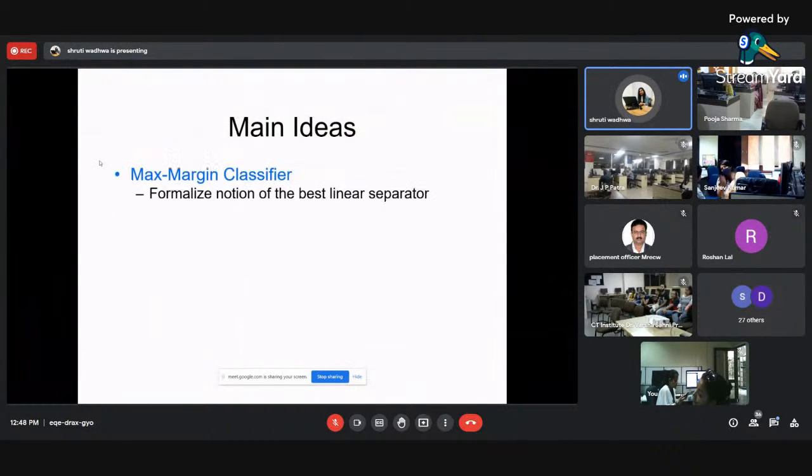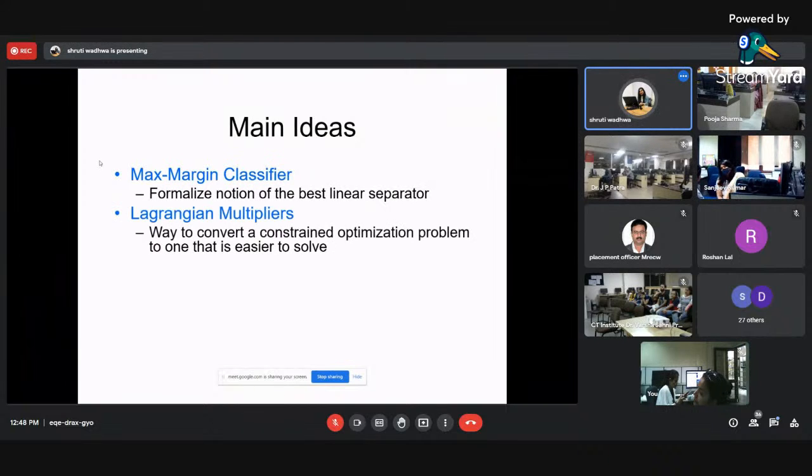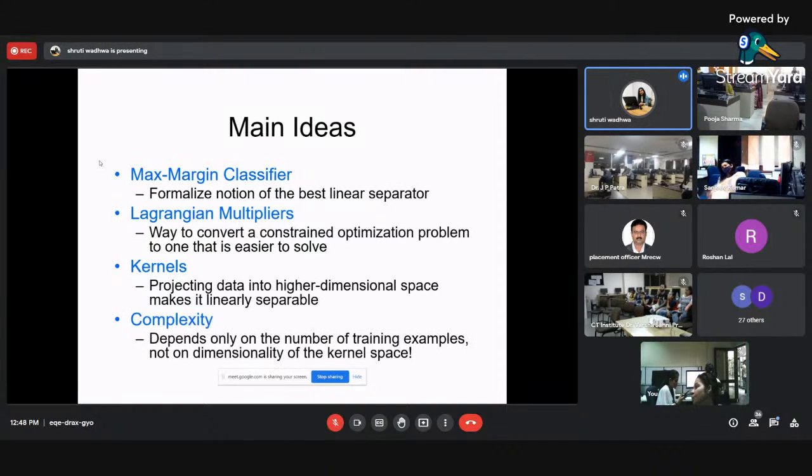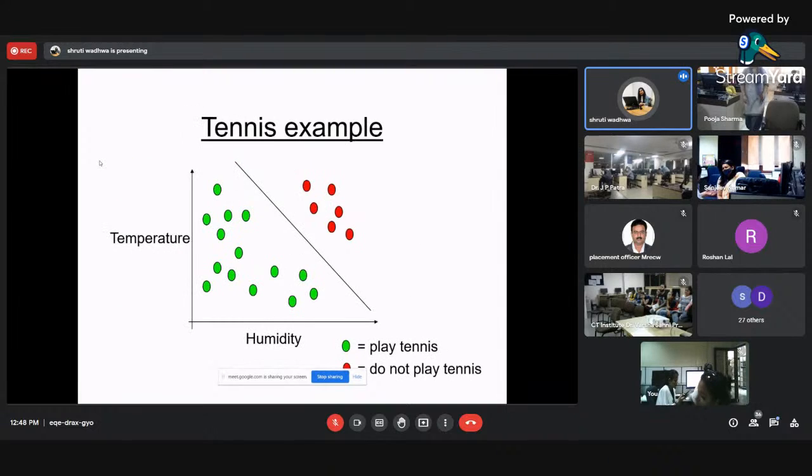So for the maximum marginal classifier, I'll explain multiple things: we need to constrain the optimization problem, and for the kernels, if you need to go into higher dimensions, we have to go with the kernels. The complexity depends on the number of training examples we are giving it, not on the dimensionality. So it's just the data set which we are taking. See, it is linearly separable. We are taking temperature and humidity as the input, and we have to decide whether we can play tennis or not. Green means you can play tennis, and red means you can't.